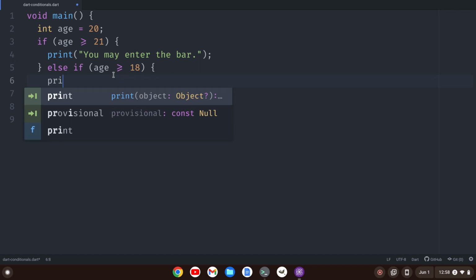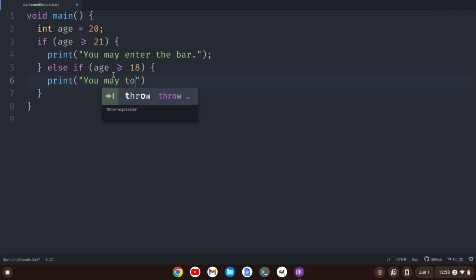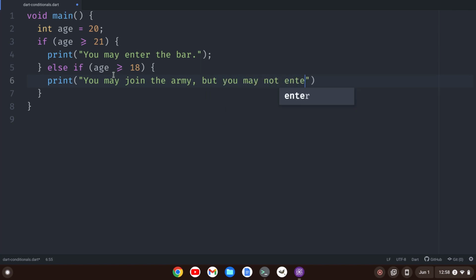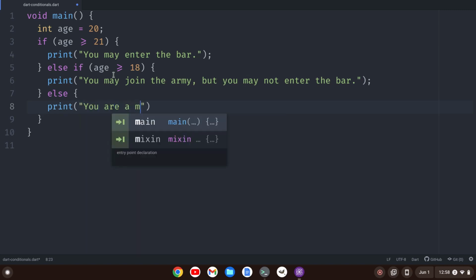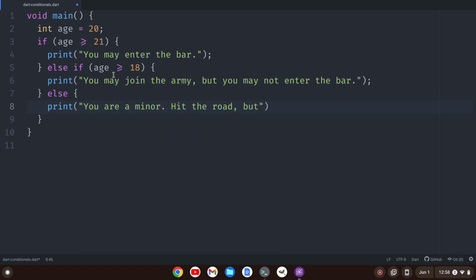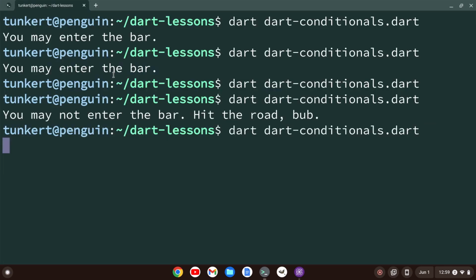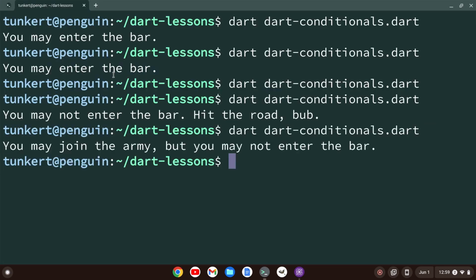So we're going to print something like, you may go to war, or you may join the army. Let's do that. You may join the army, but you may not enter the bar. Okay? And then finally, we'll have an else, and that's for people under 18. Let's print, you are a minor, hit the road, bub. Okay. All right. So now let's run this. And we get, you may join the army, but you may not enter the bar.